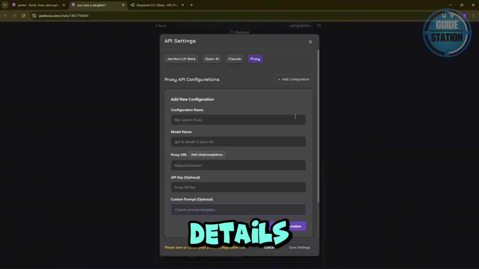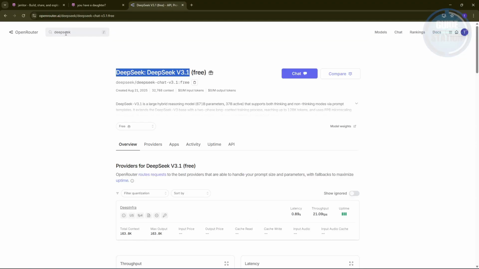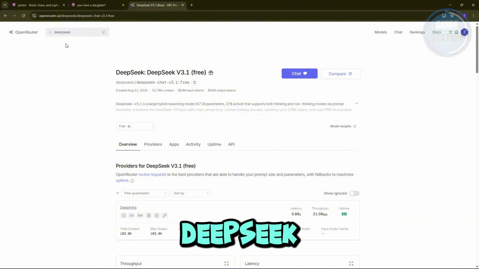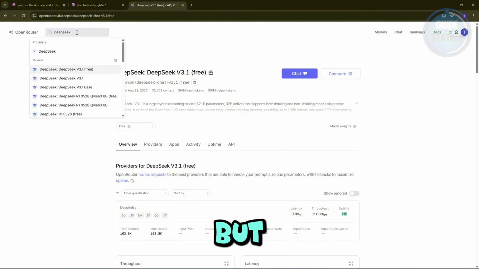We want to complete the details right over here, and to do that, we want to head over to OpenRouter. From here, you want to log in to your account and search for DeepSeek. As you can see, I'm already here, but once you search for DeepSeek, you want to look for one that is actually free. So there should be a free right beside the name of the model.